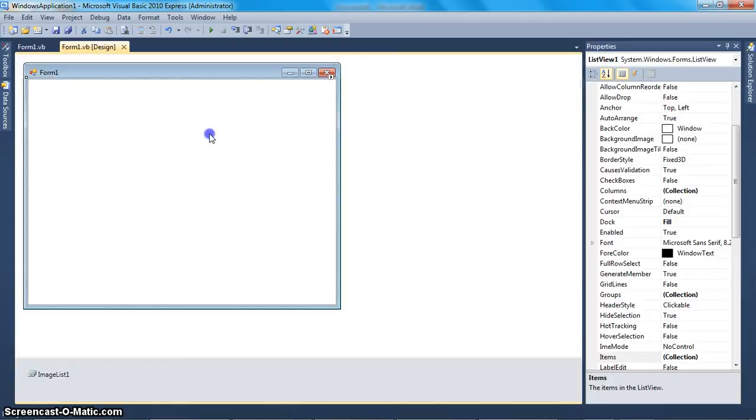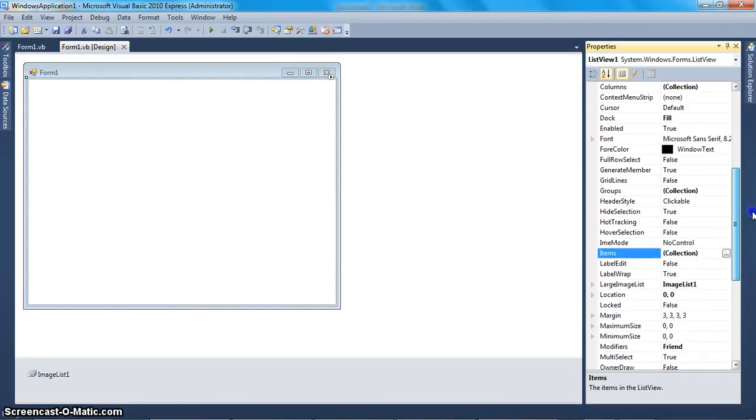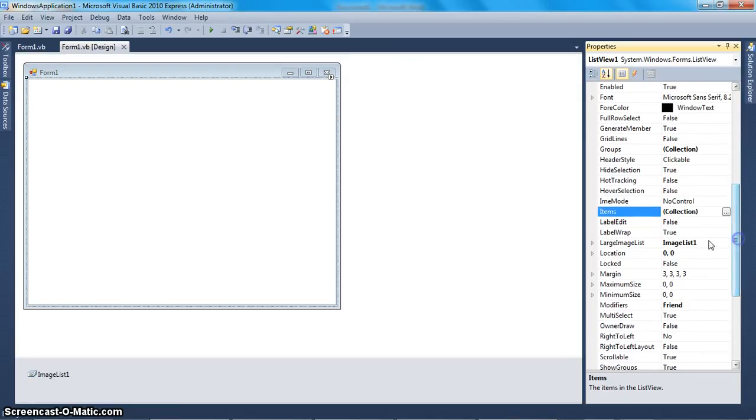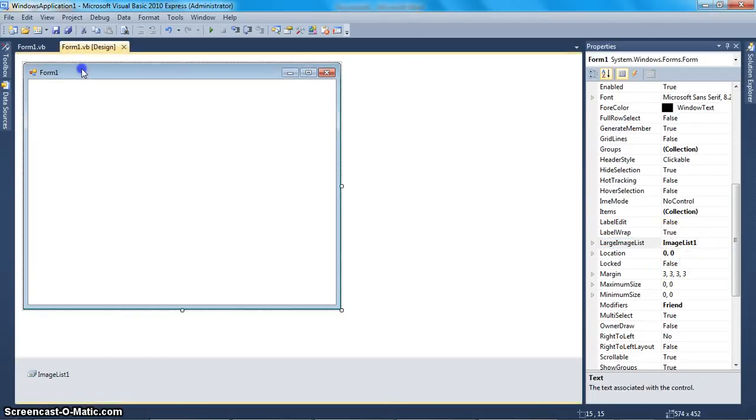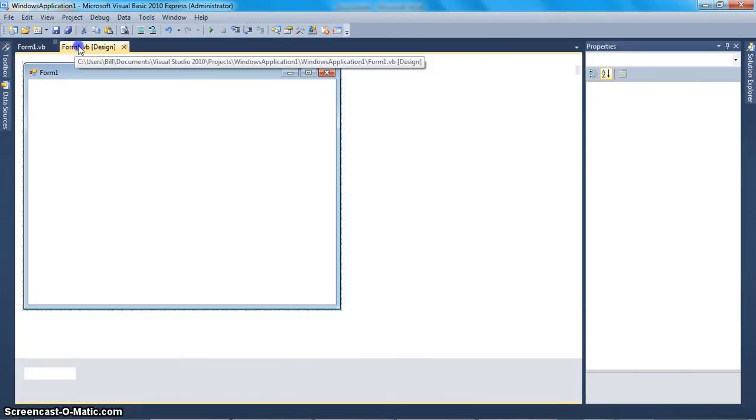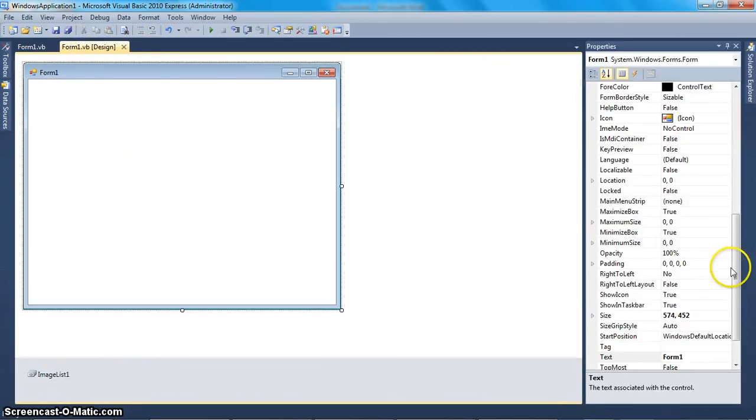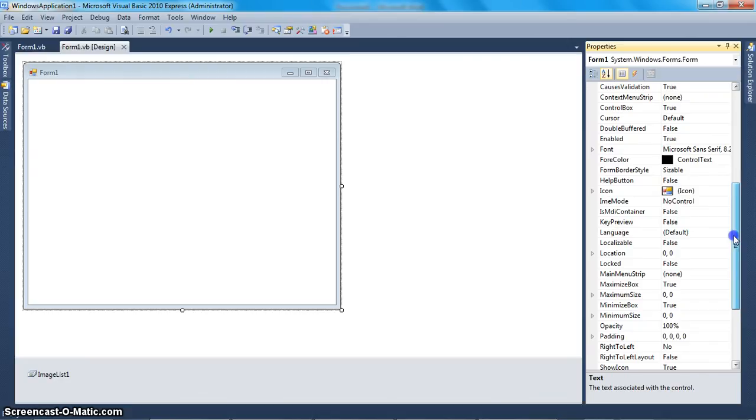By the way, your icon may be a little small. Hold on a second. I missed something really important. Go back to ListView 1 and go to Properties. This is very, very important. See the property called Large Image List. Select ImageList 1. And that's really all the important stuff that you need to do.